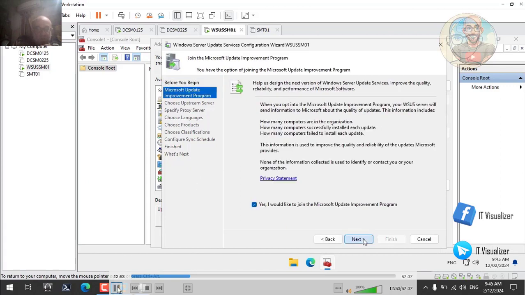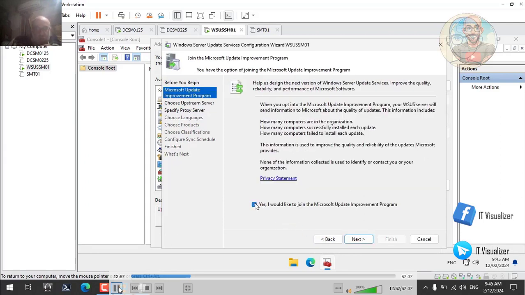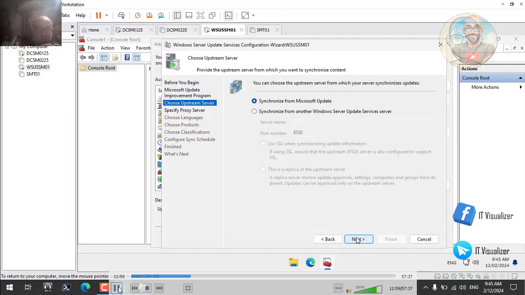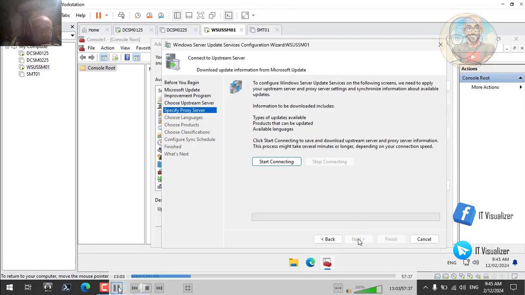Here, this is the Microsoft Improvement Program. You can uncheck it if you like. Then it will sync from Microsoft Update, or it will sync from another WSUS server. We have discussed this issue before. Now we can go and click next. Then there is no proxy server, so we will start the communication.